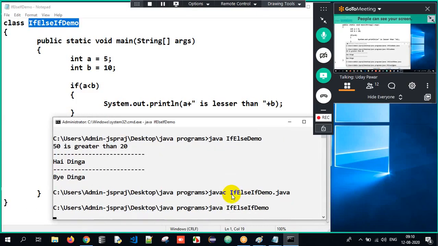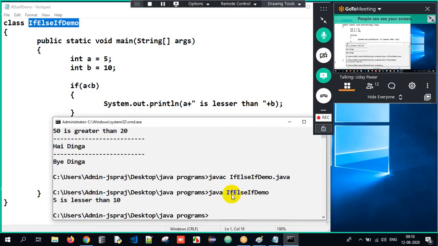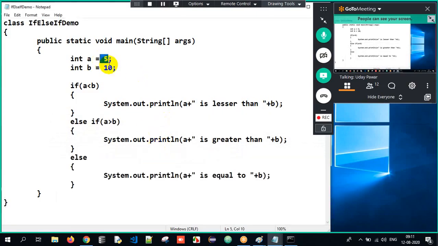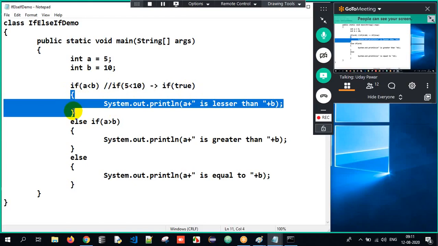If, else if. Can you see 5 is lesser than 10? I'm getting the output as 5 is lesser than 10 here. How? Sir, A value is 5, B value is 10. Internally it's like if 5 is lesser than 10. What does it get interpreted as? It will get interpreted as if true, correct? If true meaning the if block will get executed. So what is the job of the if block? 5 is lesser than 10.